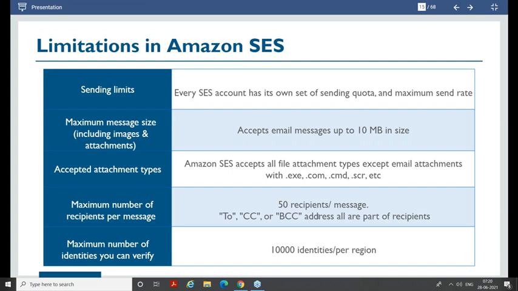Maximum number of recipients per email is 50 recipients per message, and maximum number of identities you can verify is 10,000 identities. These are nothing but 10,000 user emails. So this is the default limit. However, you can request for quota increase, and these limits can change.